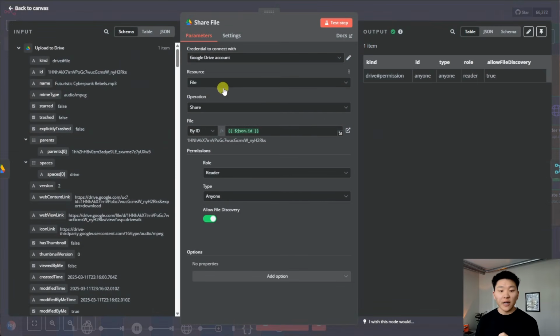So we're doing a share file operation. We're doing the file by ID. So we just drag in the ID from the previous node right here. And then we just have to add a permission that says reader, anyone, and then we allow file discovery.